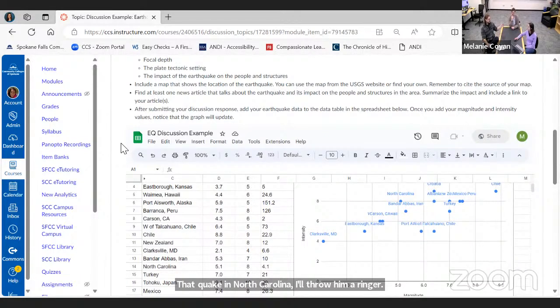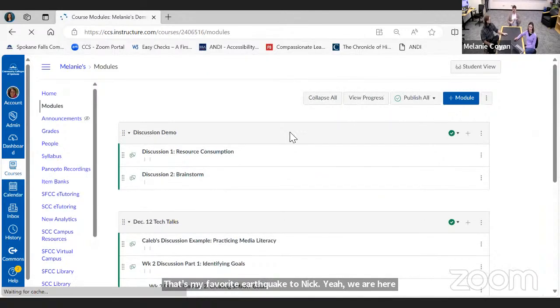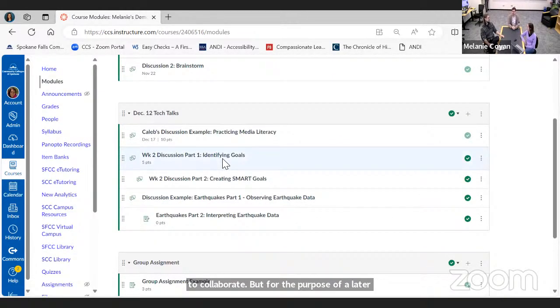But again, the goal of the discussion board isn't to create a reply structure like that. Like, to Nick, I really like that earthquake that you picked. Yeah, it looks really strong. My favorite earthquake too, Nick. We are here to collaborate. But for the purpose of a later reflection, the goal here isn't that I need to force an interaction. It's just to get the data in this really cool way, and then we can move on and actually apply it later in a format that makes a lot more sense, like you're saying, aligned to a format.